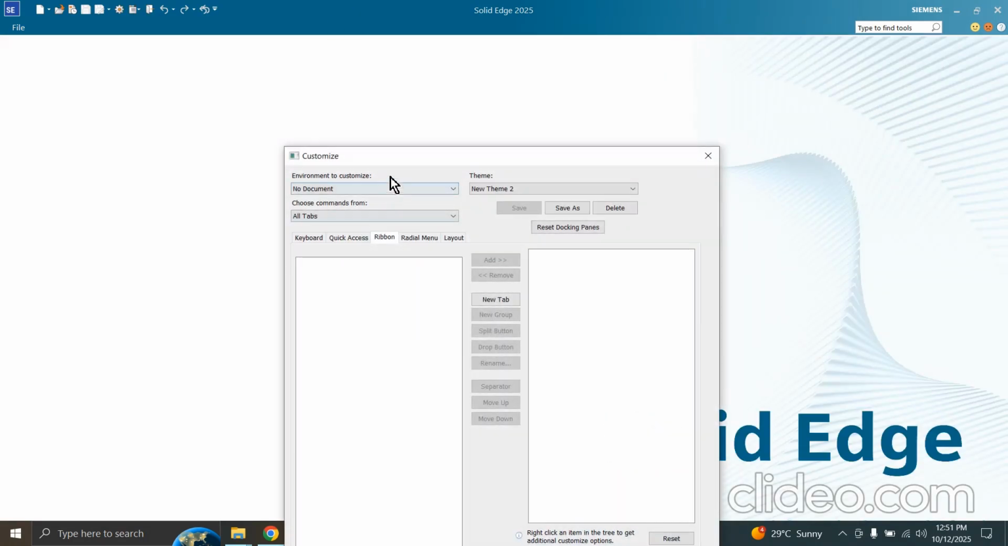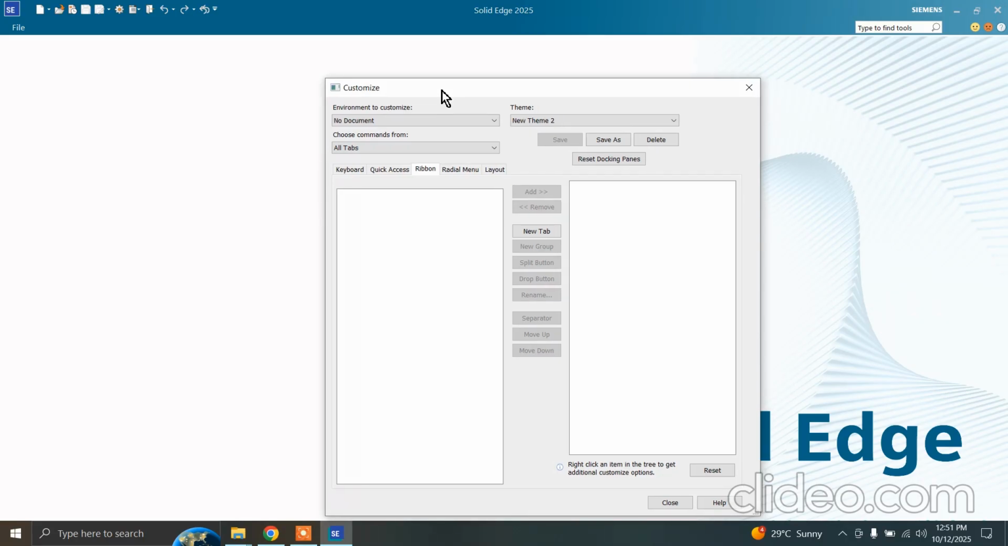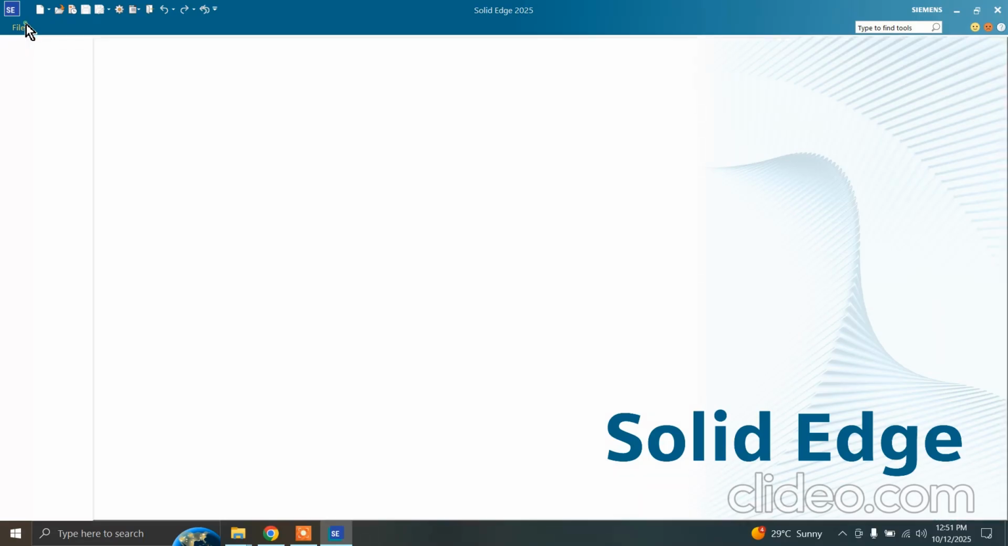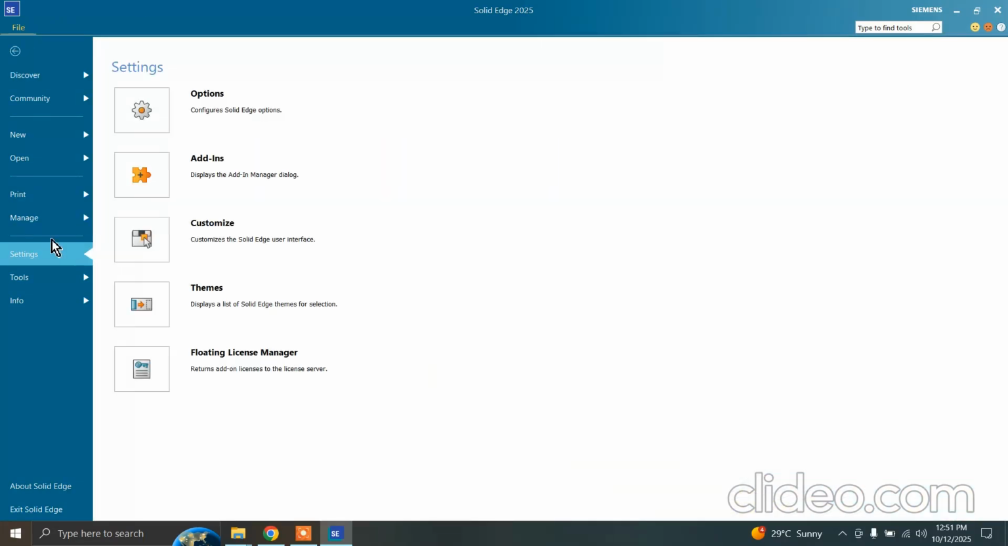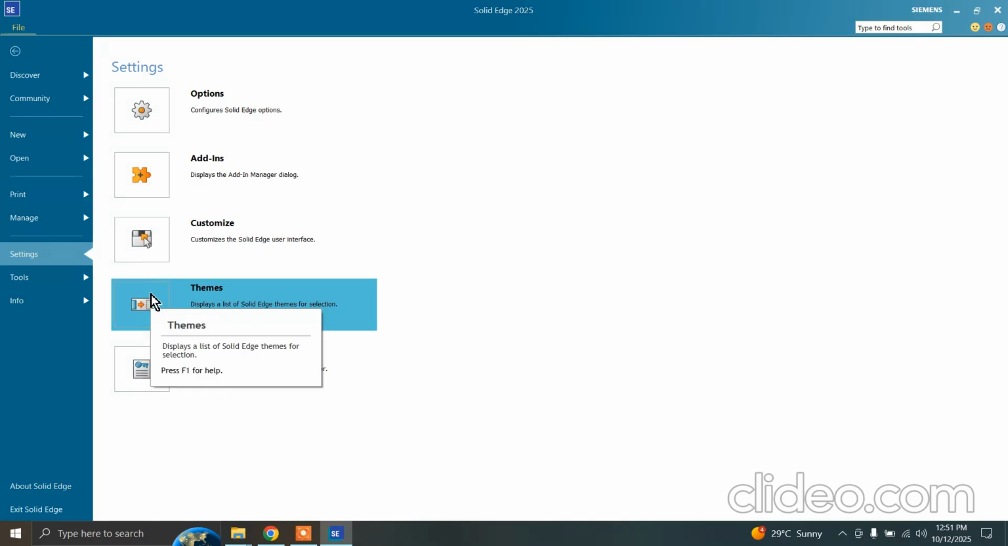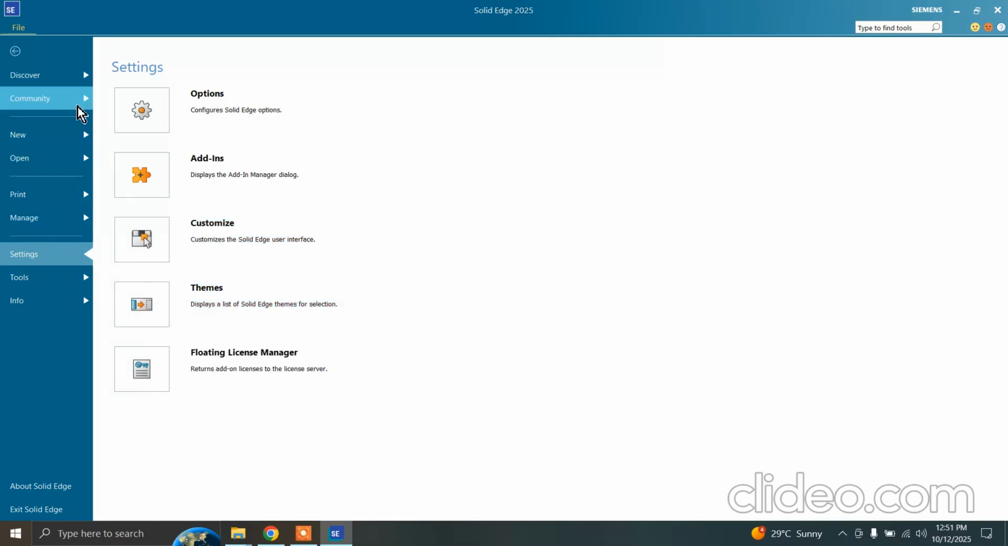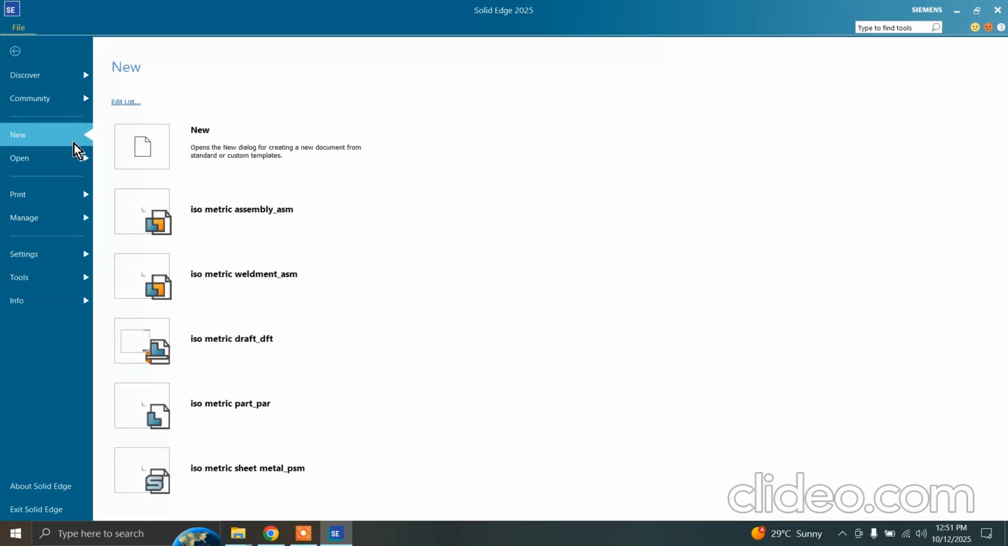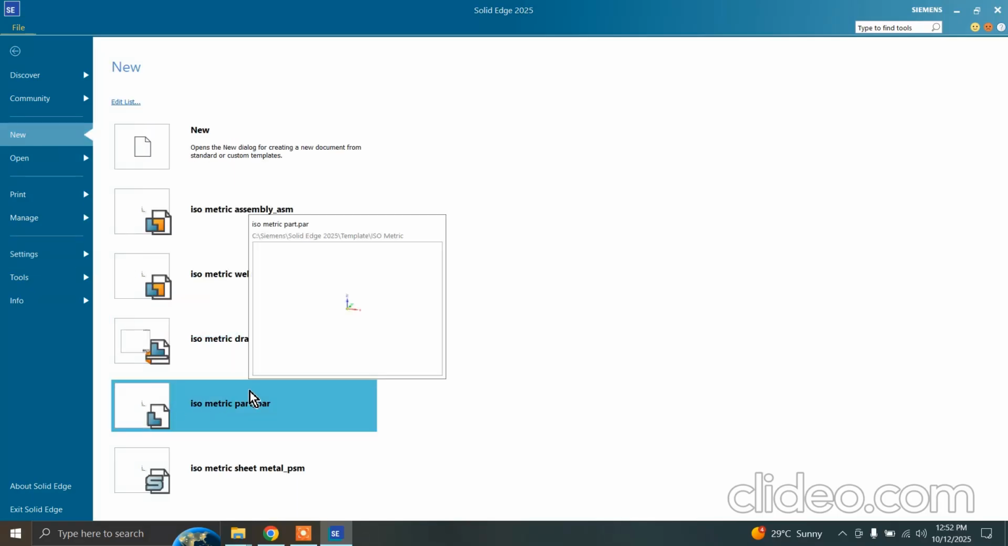This customize tab will be used to directly customize all the Solid Edge UI settings, but we will explore this later. Before that, I will give the basic idea about the templates of Solid Edge. This theme and all we will explore later. First, we will go into the isometric part template.